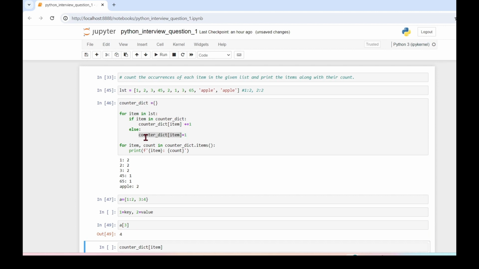So here, each item goes through this counter_dict. For example, when 1 shows up, for 1 in list, if 1 is not there in counter_dict, then counter_dict[1] means we would be counting that as 1. Then it goes again, and if it shows up as 1 again, it is already there in counter_dict, so it would be incrementing its value by 1, and it would be showing 2 over here. This is the meaning of this part.